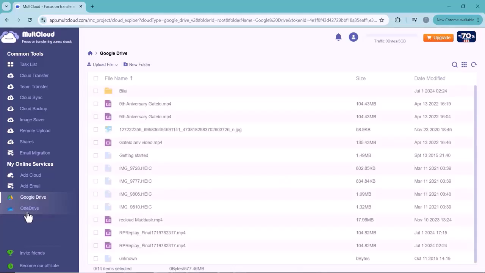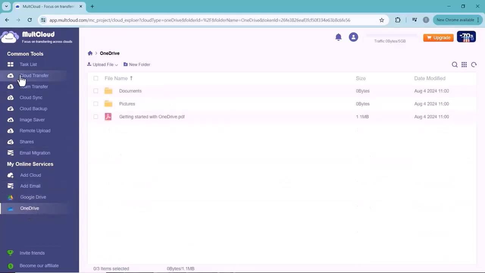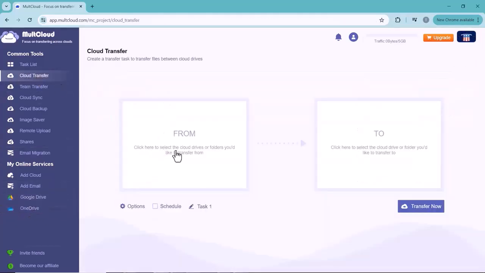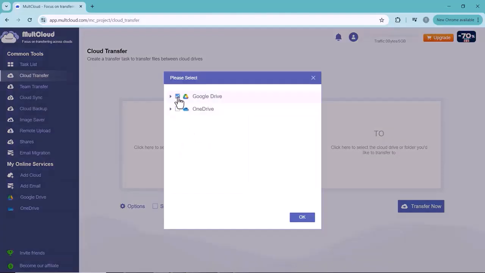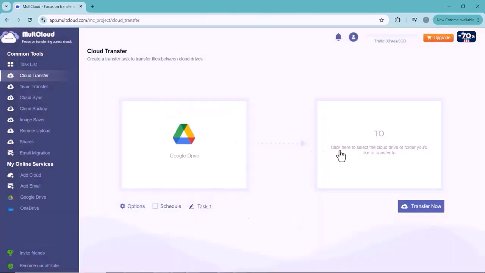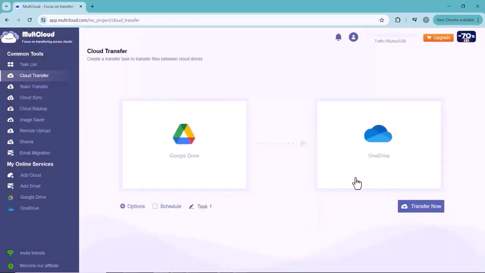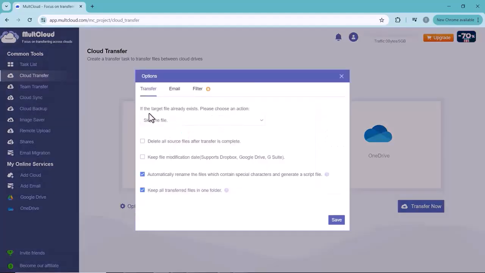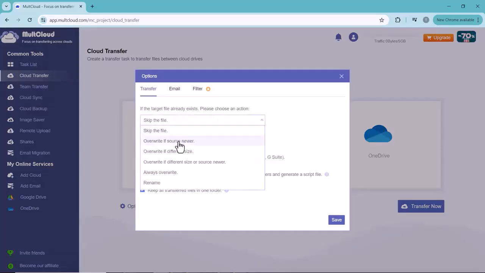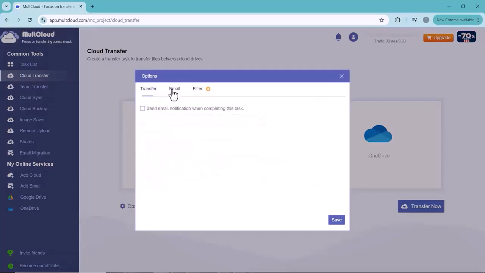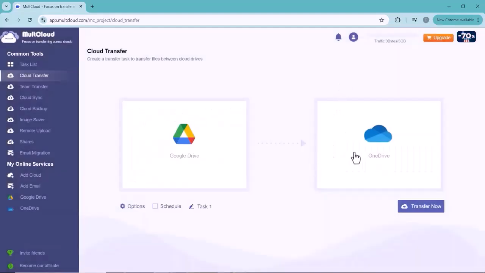For this, click on Cloud Transfer, click on From, and click on Google Drive. Now select your destination drive. Different options below are also given. You can select a skip option if you think that your files are in both drives. You can also enable the email notification. After selecting your drives, you have to click on Transfer Now.